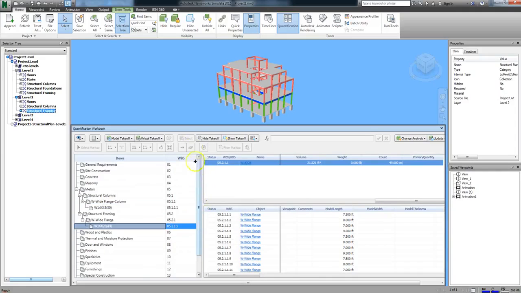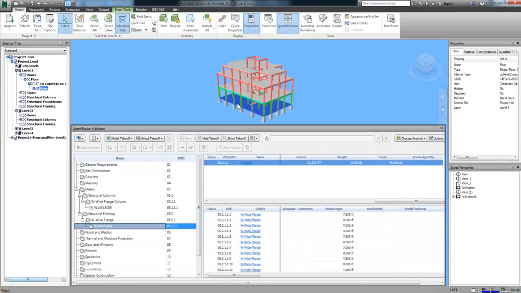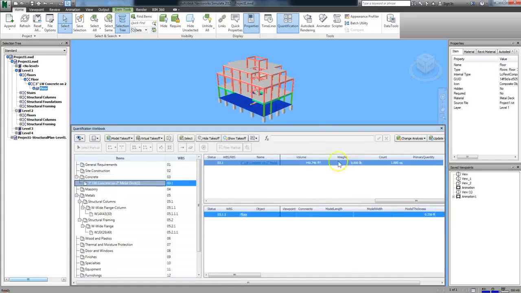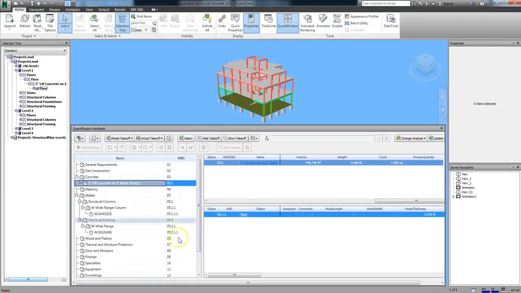Let's do one more example, this time working from the scene. Let's say we want to add the concrete slab floor to the quantification workbook. Well, since it's concrete, we know it's going into the concrete category. So we'll left-click on concrete, right-click on the slab in the scene, and then go down to quantification and click Take Off to Concrete. Our floor has now been added to the quantification workbook.